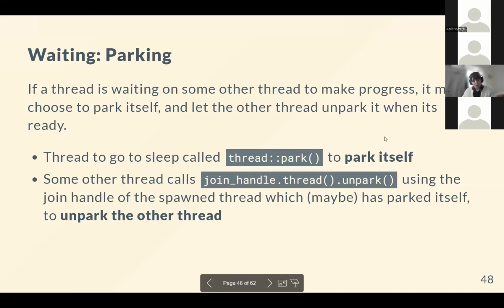So speaking of waiting, one of the ways that we can do waiting is parking. If a thread is waiting on some other thread to make some known progress, where they can't do anything until this particular thing happens on another thread, you could choose to get that thread to park itself and then let the other thread, which it's waiting on, unpark it when it's done. The way you do that is you say, okay, to put my current thread to sleep, I'm going to call thread park so that this thread parks itself.